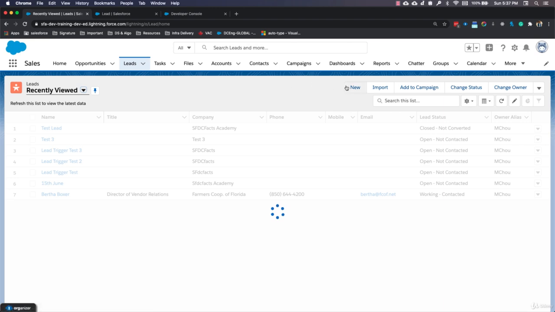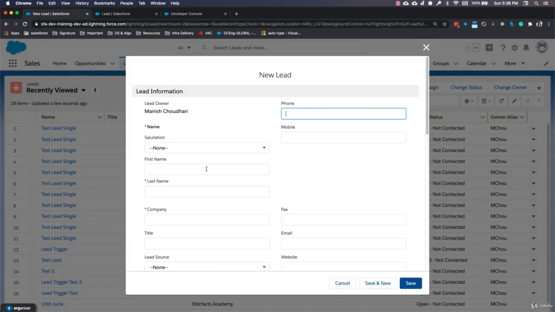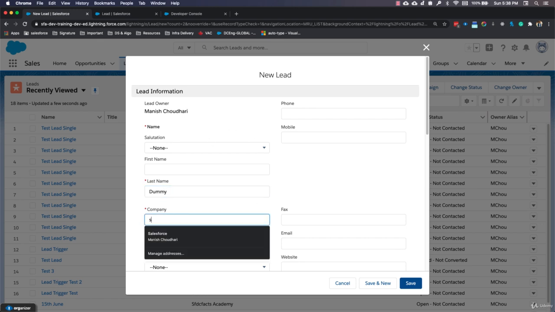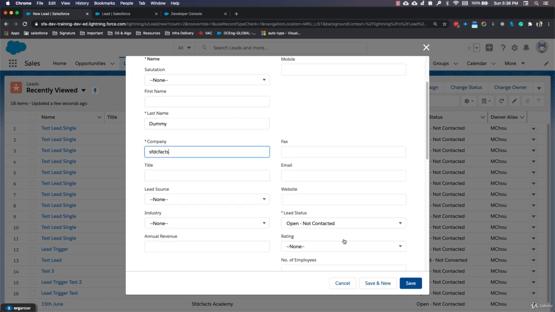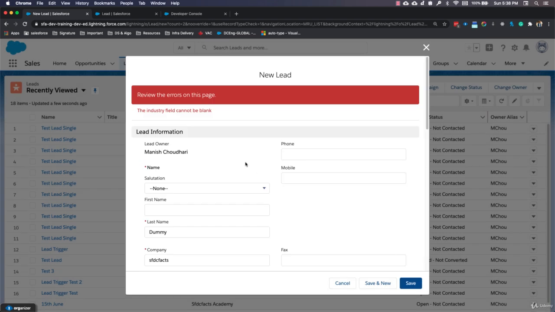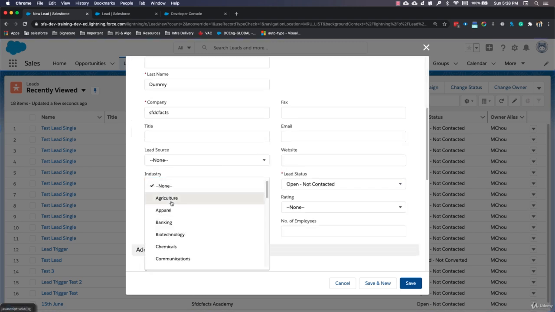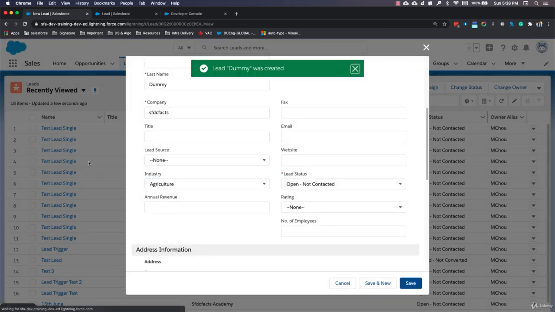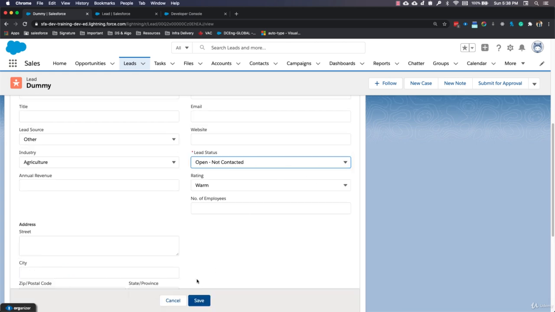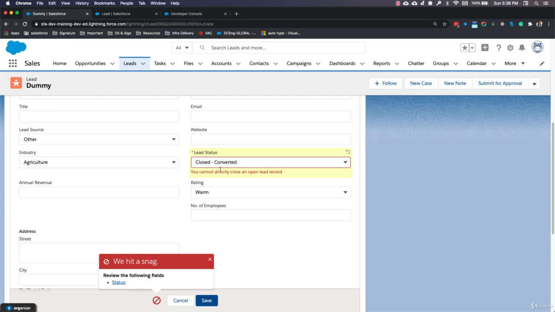I'll start by creating a new lead record. Let's give it a dummy value, let's call it dummy. Then I'm going to leave the industry field blank, but set lead status as open, and then I'll click on save. We still see our industry field is blank error, and that is coming from our trigger. So this means it is working fine. Let's change our industry to something so that we can create our lead record. And now let's try to close this lead. Again we should see an error, and this should be about the lead status field.